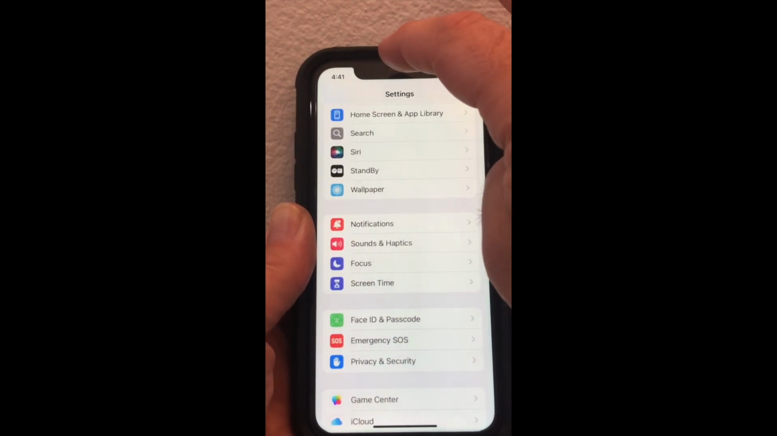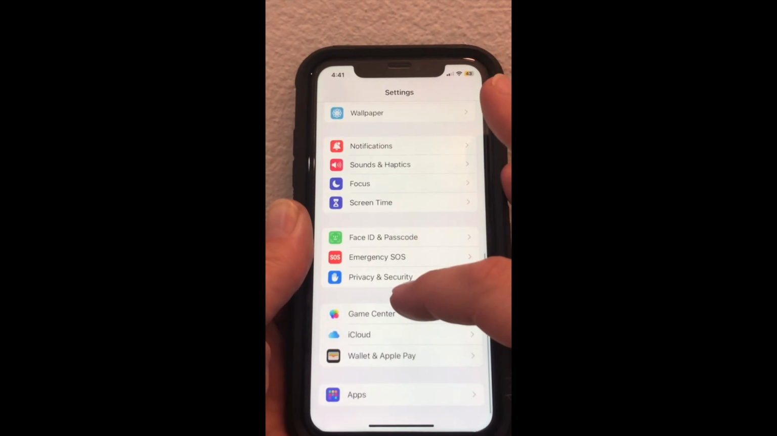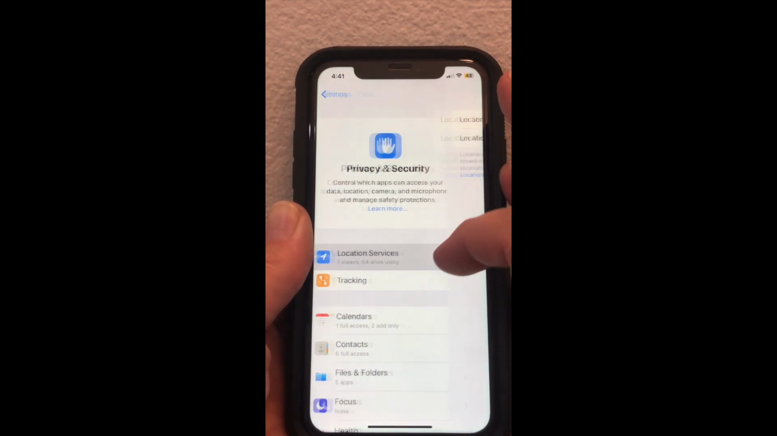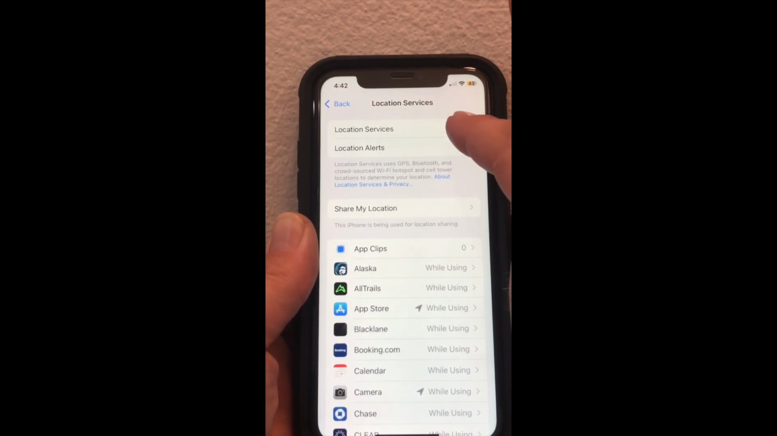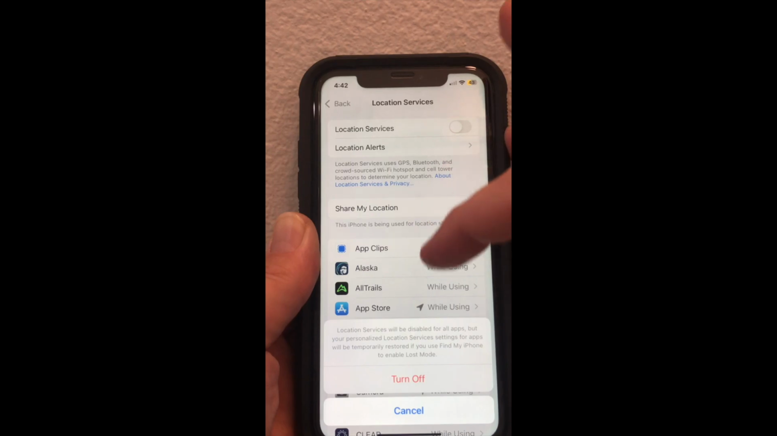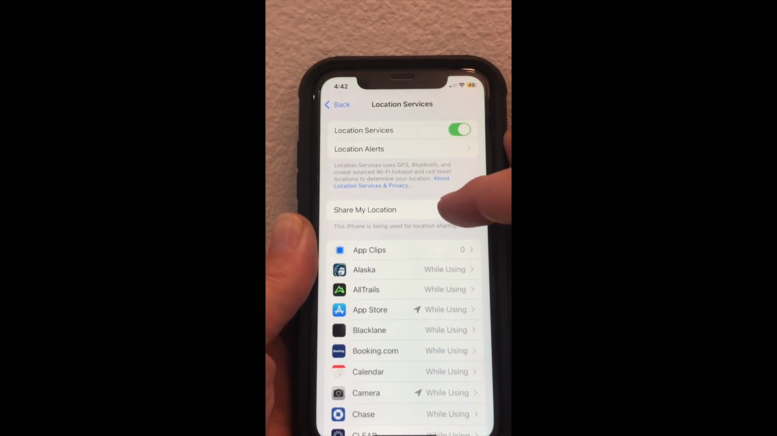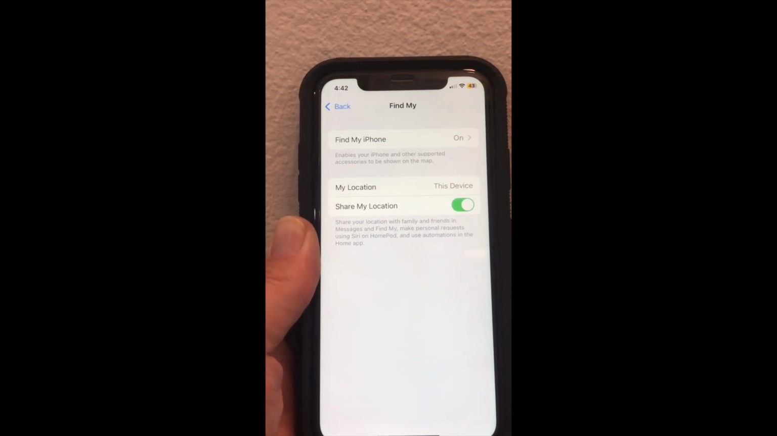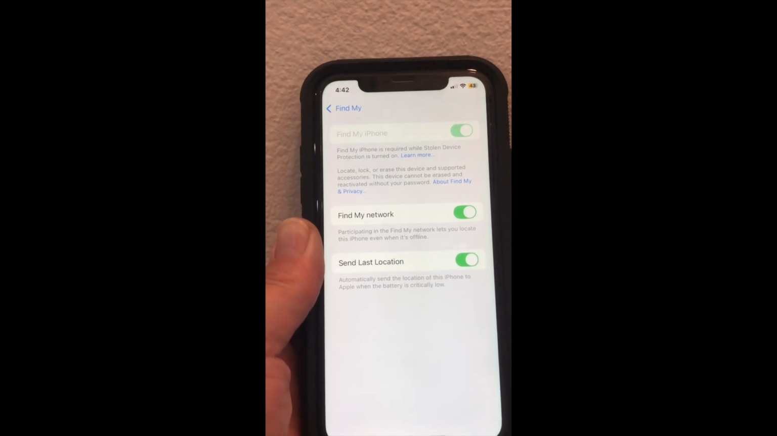A few other things, as long as I'm here, are under the privacy and security settings. Under location services, first of all, make sure your location services are on. I'm not going to turn it off. Leave that on. Make sure that's on. And then you go to share my location. And this is important. I would go to find my phone and make sure all of these are on.